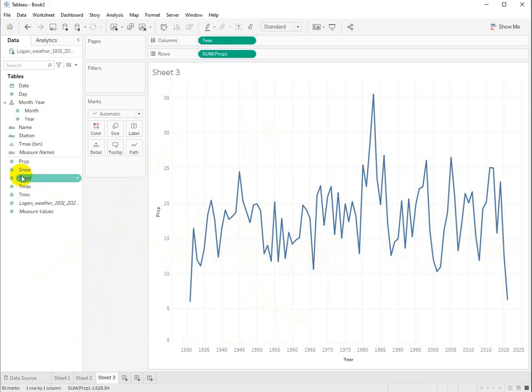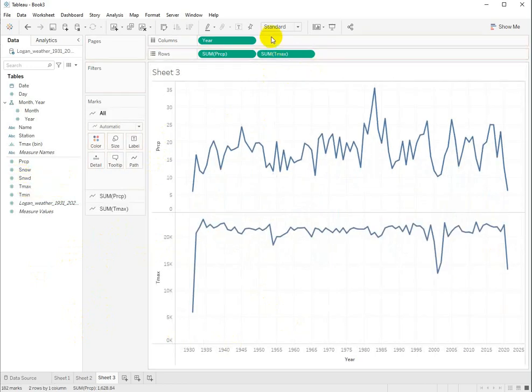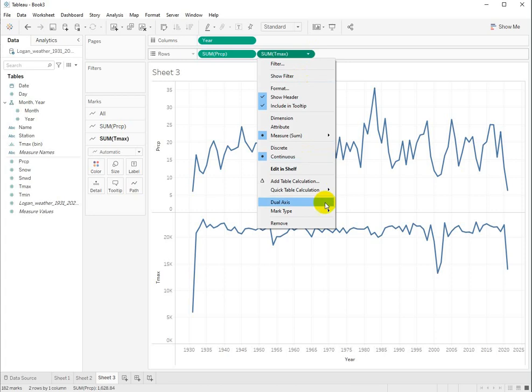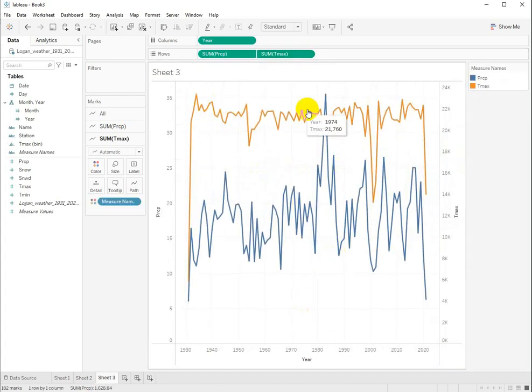Let's just try adding another variable in here and see what happens. Okay, let's dual axis it. So here's our temperature and our precip. Summing our precipitation for each year makes sense. That gives us a total precip per year. But does summing our temperature make sense? Not really. If we're looking at the temperature for a year, we really don't want to add all the temperatures together.